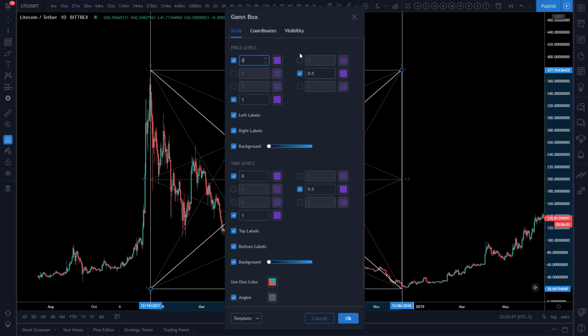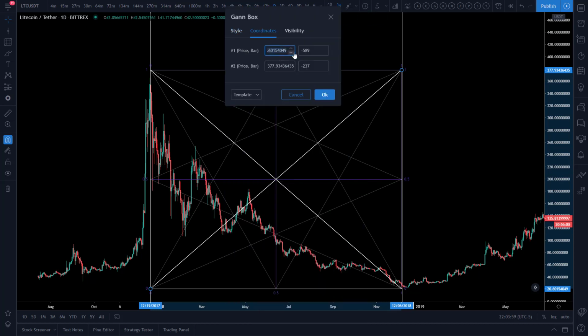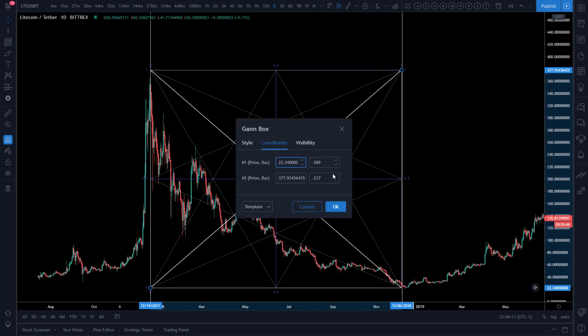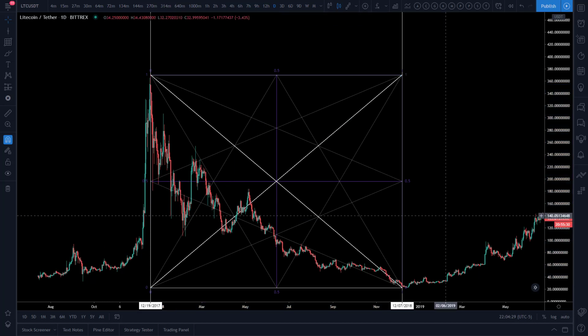So let's go and set the low here. So the low was 22.24. Just verify that right quick. And if you'll notice, I don't have it exactly set on the right date, so let's make sure that that's, there we go, 12/7/2018, and the high was 370. So this is purely just from a high to a low.